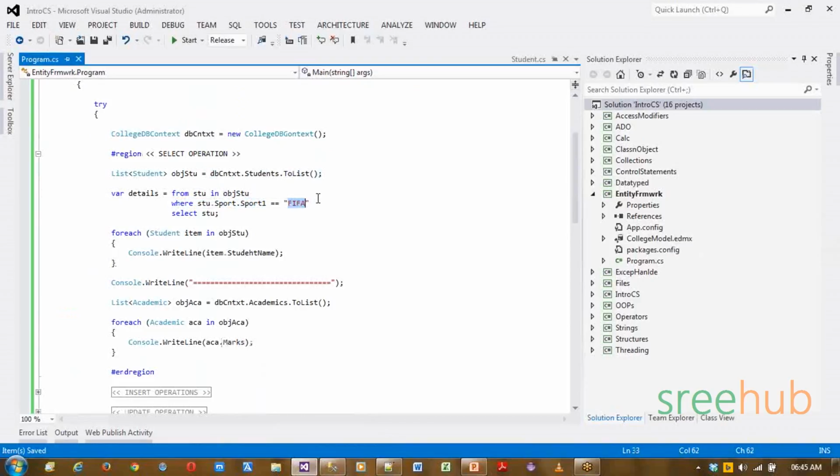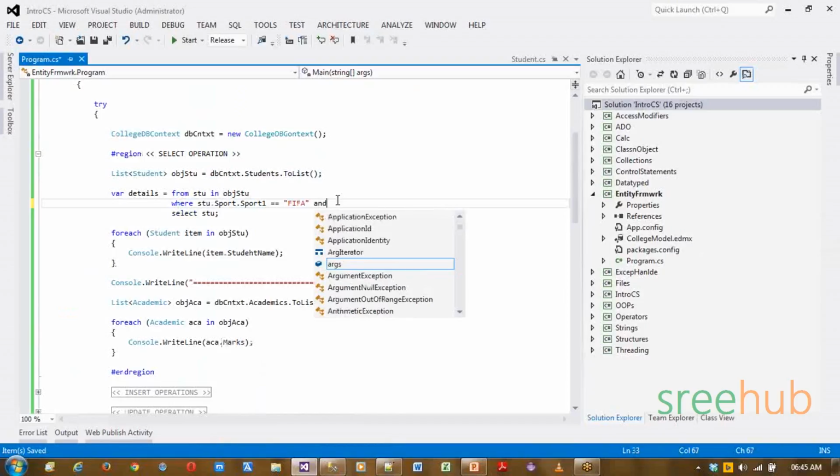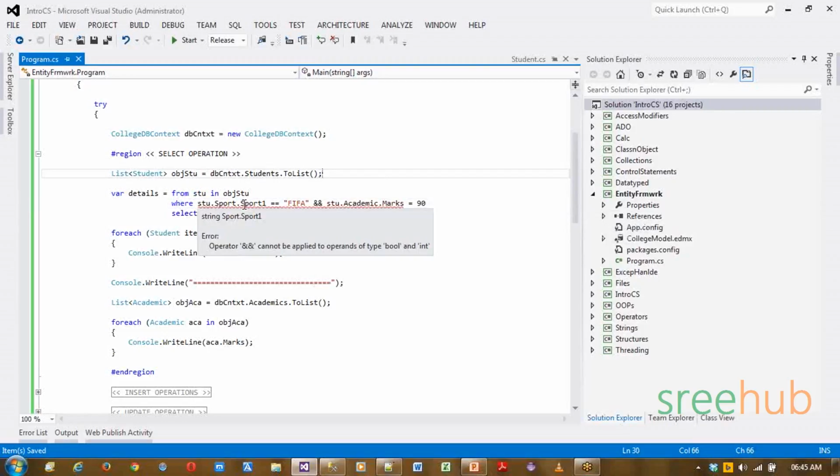Or sport or academics, let's say. You want the details of a student whose sport is so and so, and marks, let's say, is greater than or equal to 90. That you want all the students who have got so and so. Now, this is a very basic LINQ statement which we have.